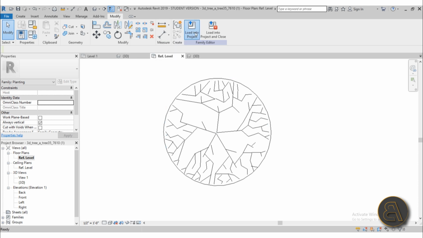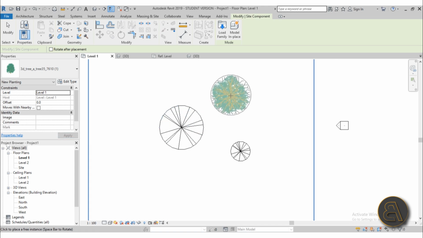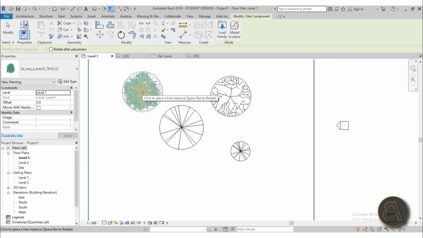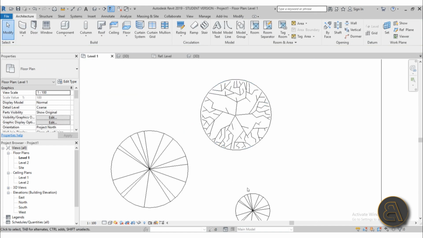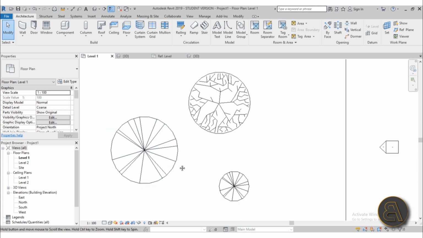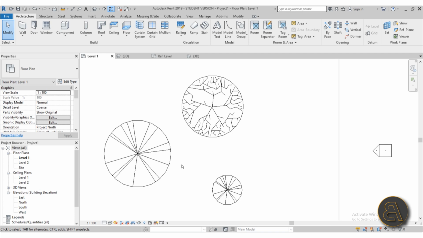And now if I just go here, load into project, and I can place it over here. And it's going to be visible with the whole tree at first, but once you click, it's going to be there. And as you can see, it looks a lot better in the floor plan. It looks a lot more interesting. It's not that boring, just a couple of lines, and that's a really nice improvement.